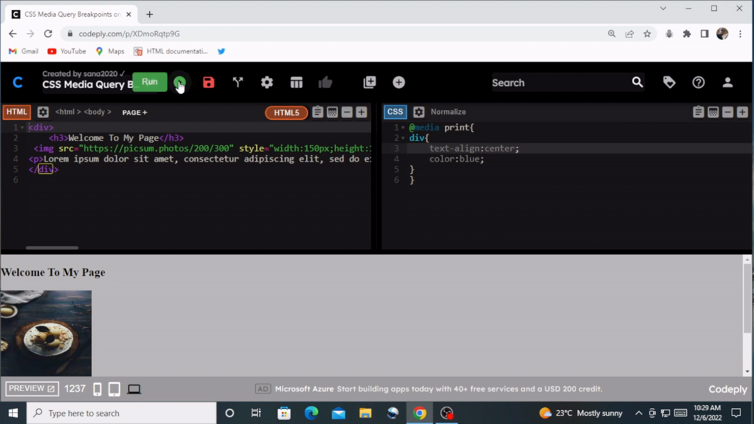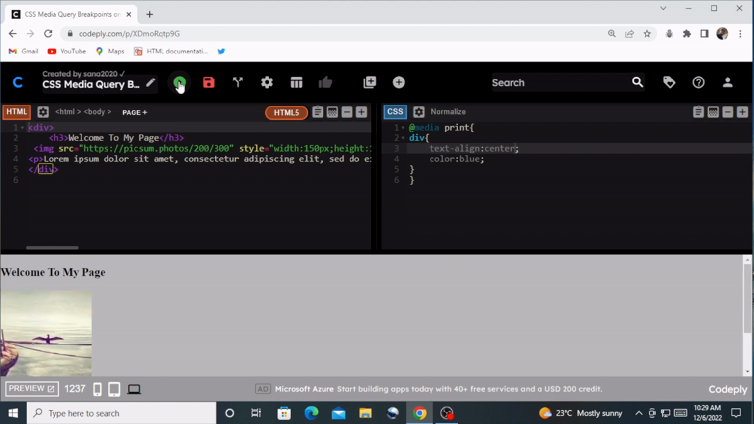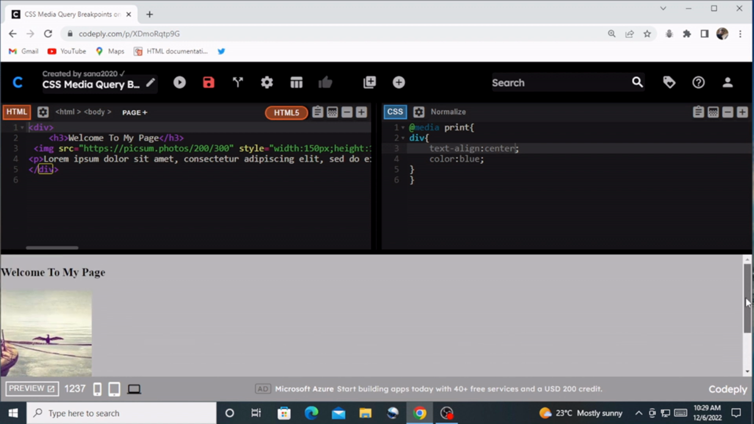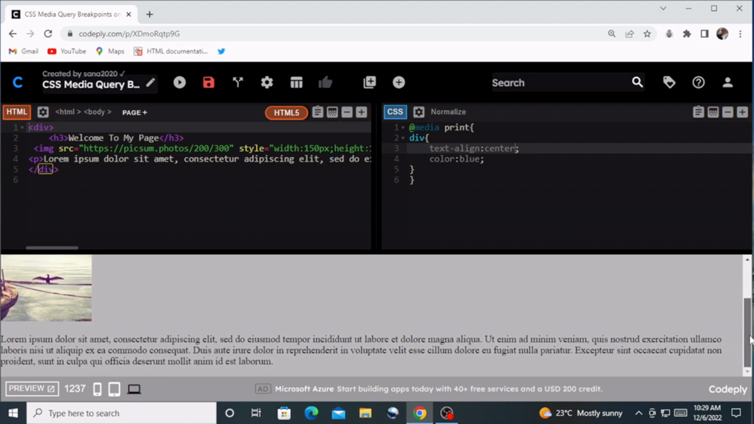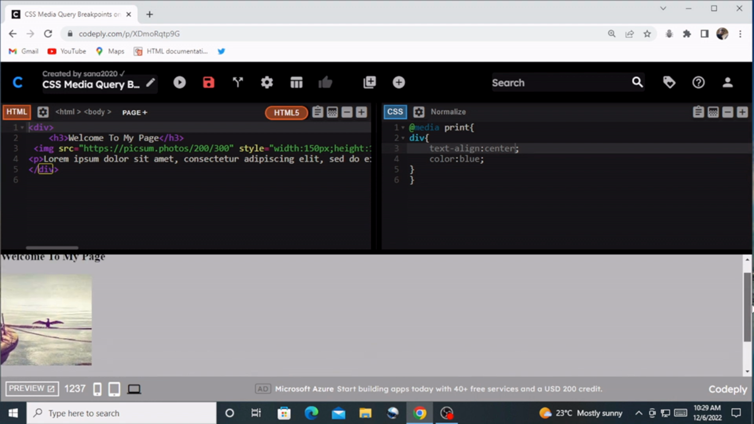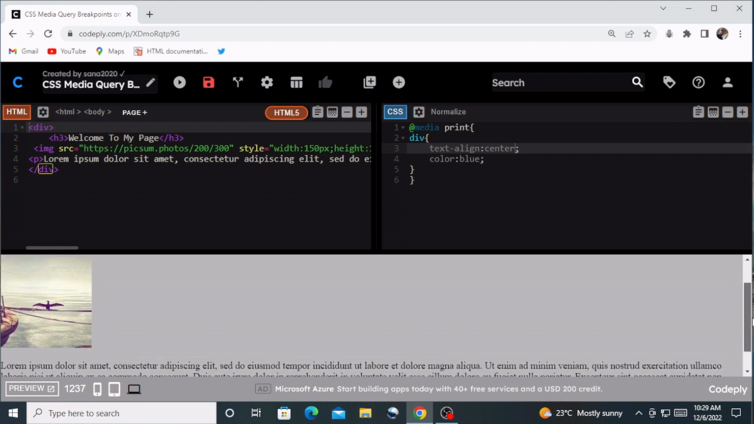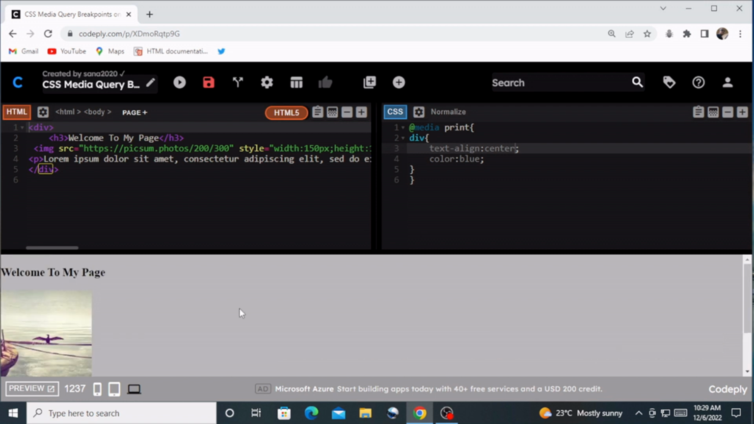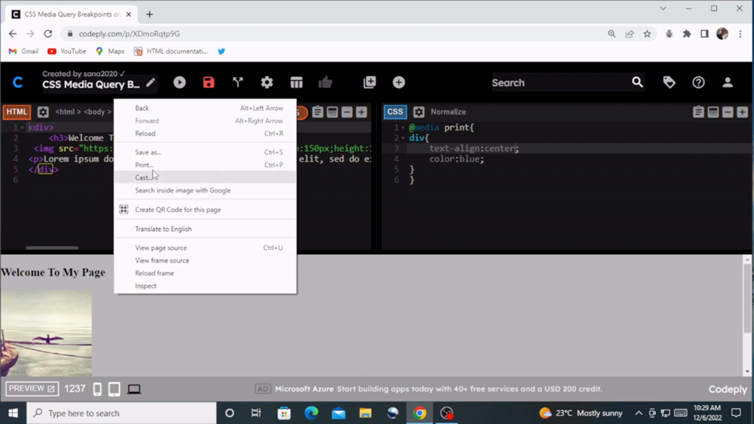Now let me run this code. Now, as you can see, everything is back to how it was earlier. The text content is black, and the content inside this page is left aligned. Now, in addition to the text content turning blue when printed, I also want the entire content on this page to be centered when I am printing. Now, let me attempt to print and see if we are able to achieve that.